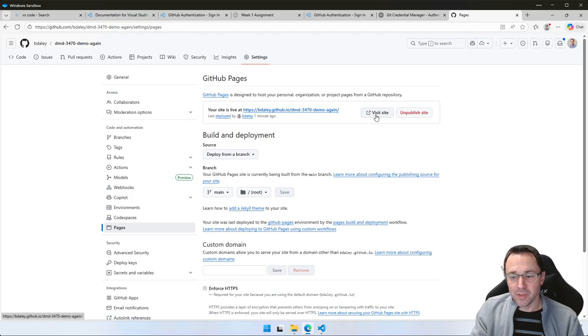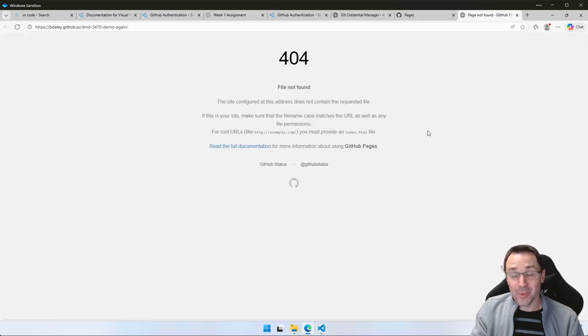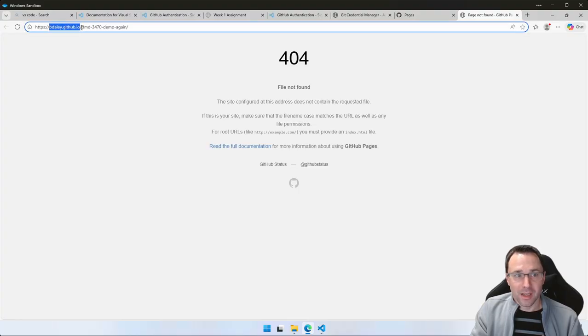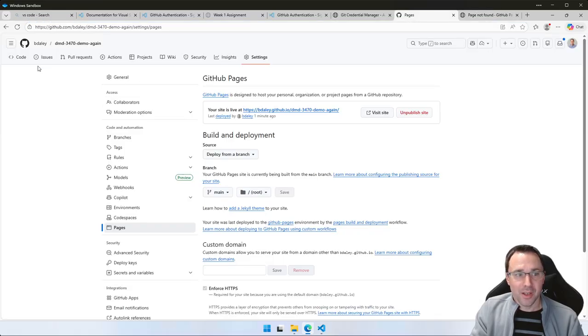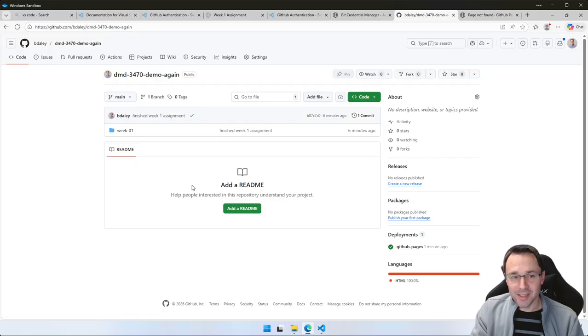I'm going to click on Visit Site, and we get a 404 error for not found. And I'll show you why. This is our URL, and this is the folder for our repository. If we go to our repository, you'll notice that there's no index file or HTML files in this folder. So that's why it's showing as not found. It's not finding anything to show on the web page.